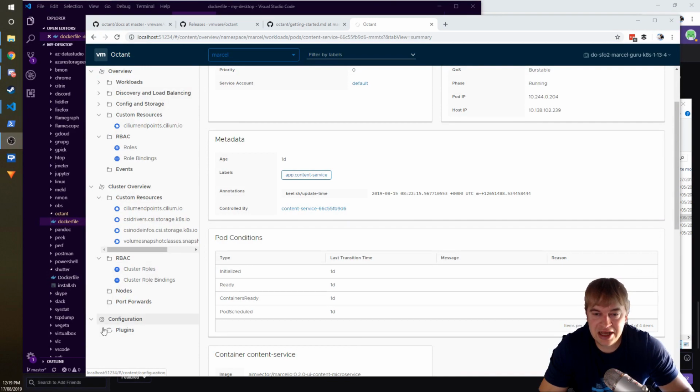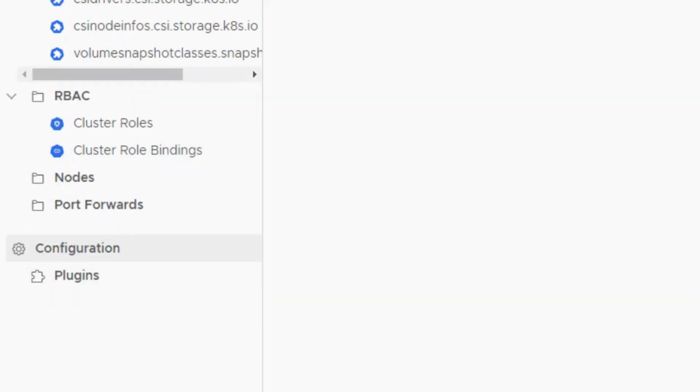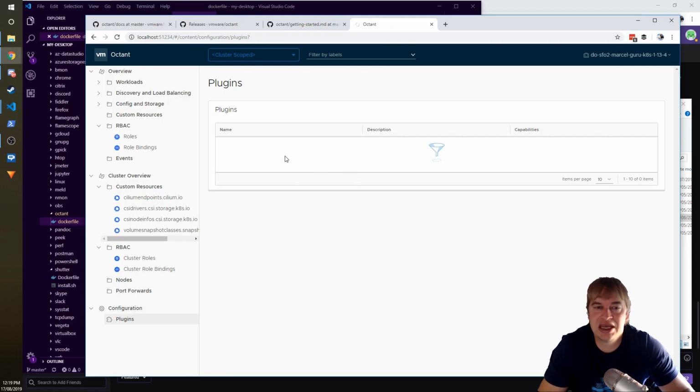And then finally, down the bottom here, you've got plugins. So you get configurations, and you've got plugins. And this is where I think things are going to get really interesting, because, as I said, this is the floodgates for the massive community of Kubernetes to start adding plugins to this. I'm going to be really, really excited to see what plugins come out of the community. So I'm going to keep an eye on this.